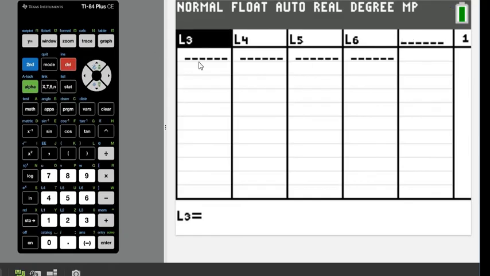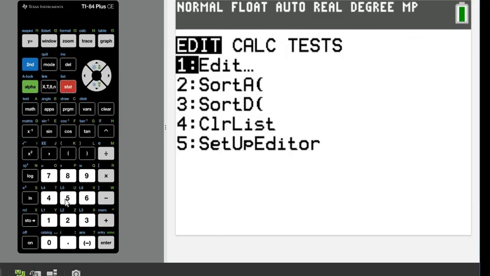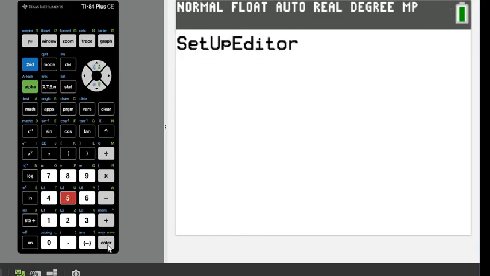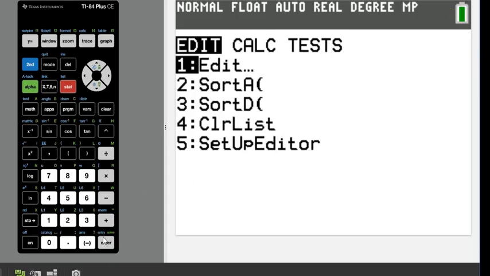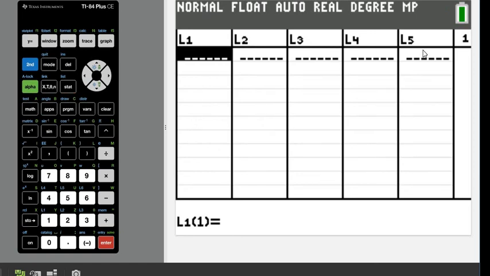To get that back is really easy. In case you happen to do this, you're going to hit the stat button and option 5, setup editor. Setup editor will restore all of the lists the way they should be. When I hit enter, it will tell me that it's done. The next time I go back in here, all of my lists will be restored. So if you get rid of your L1 by accident by deleting instead of clearing, you're going to hit stat and option 5.